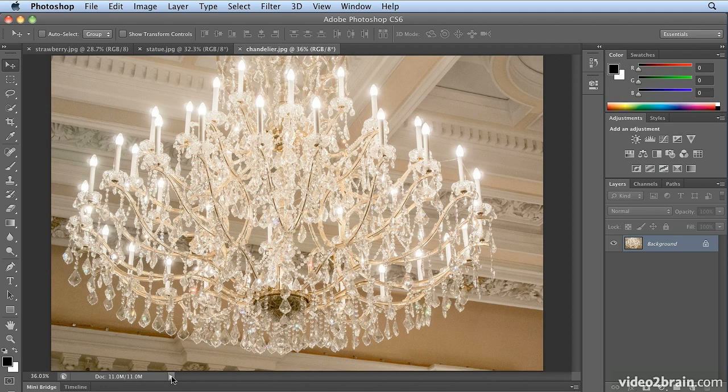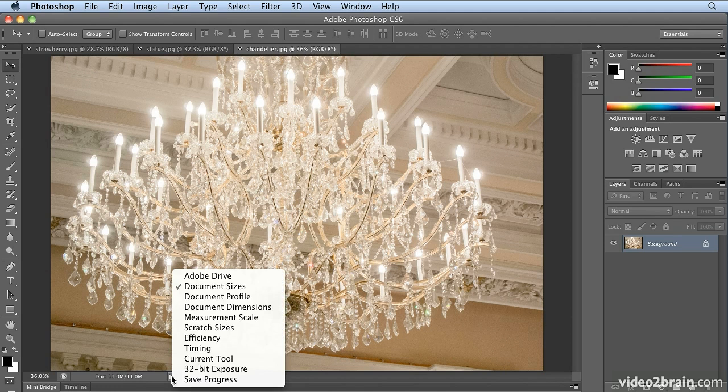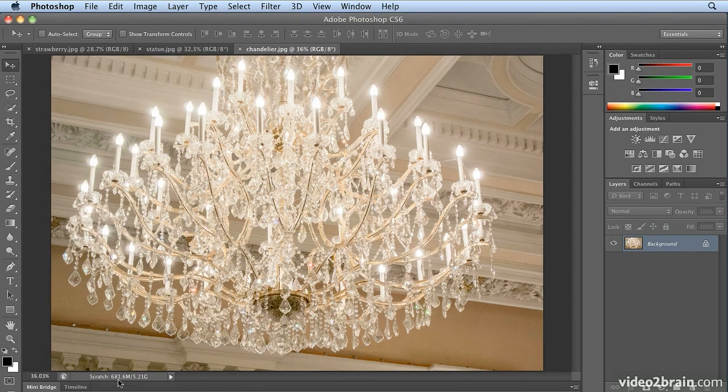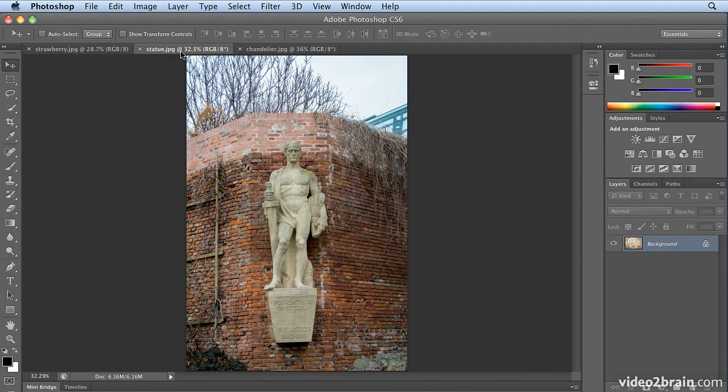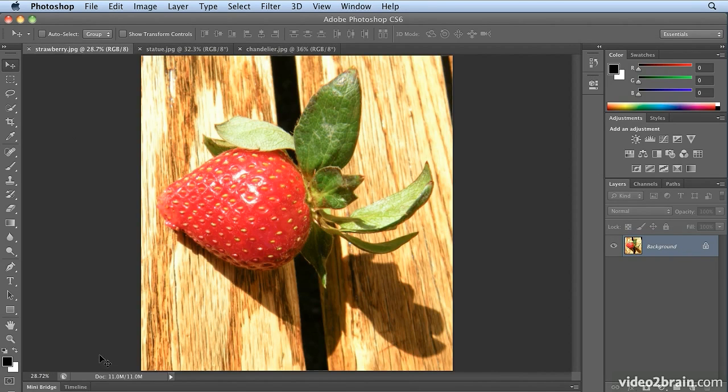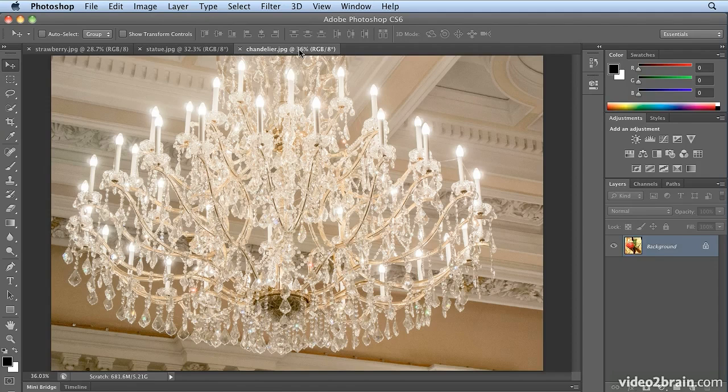There are some ways to see the efficiency of Photoshop. Down at the bottom left on your status bar, you can choose scratch sizes. And right now, I see 2 numbers. The number on the left of 681 megabytes is what's being used for these 3 open images, an 11 megabyte file, a 6 megabyte file, and another 11 meg file. The number on the right is how much RAM it needs to edit or process these images. So you'll see it's radically larger. 5 gigabytes is required to do editing for all 3 images that I have open.